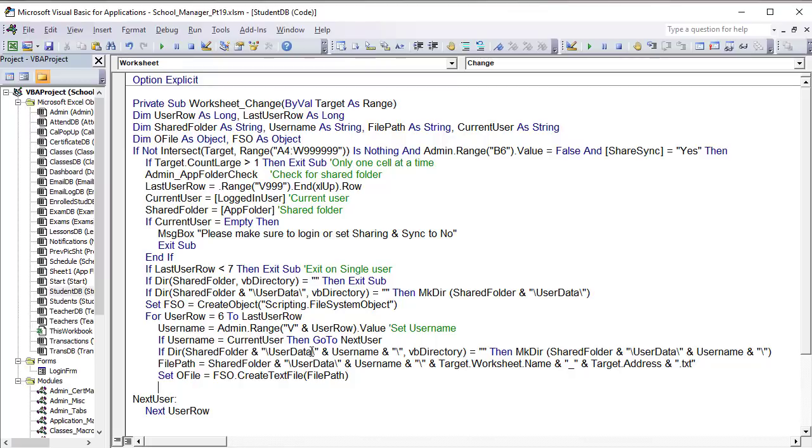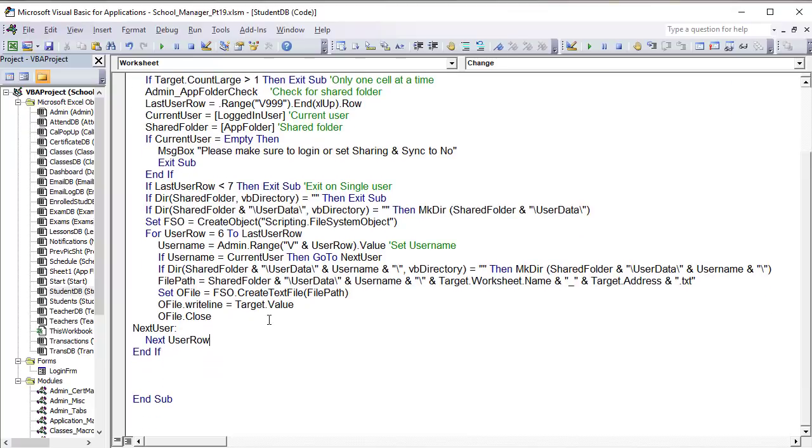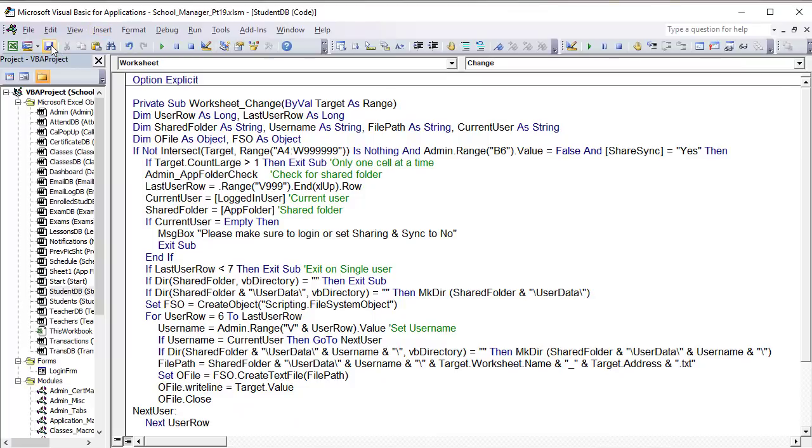So what are we going to do with that? With oFile, I want to write a line to it. oFile.WriteLine, and what do I need? Just Target.Value. That is the value of the change, whatever change is being made. Then all we need to do is close the file, oFile.Close, just like we would close any other file. So that's all we need to do. Next user, next user row, so we're going to do that with every user. Very, very simple. So I'm going to save that here.